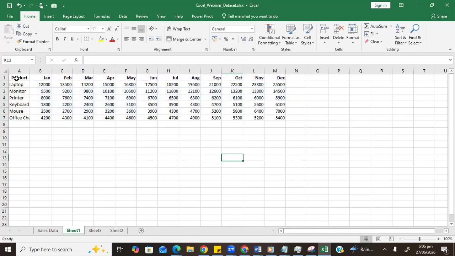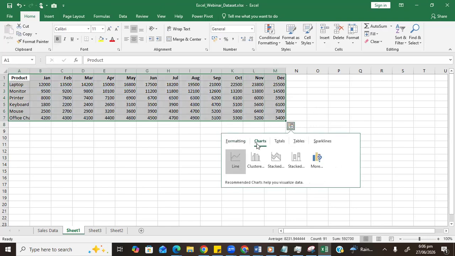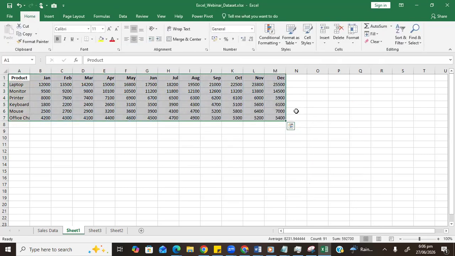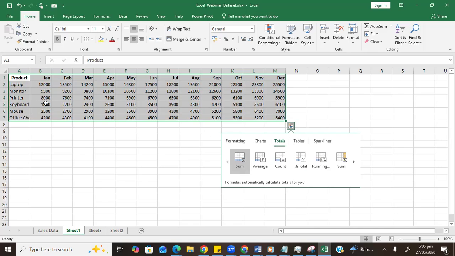Okay, so that is depending on what you wanted to do and what you selected. So if I want a cluster one, that's the format like this. Okay, so that's for the chart one, or any kind of chart you want to do. And then the totals.